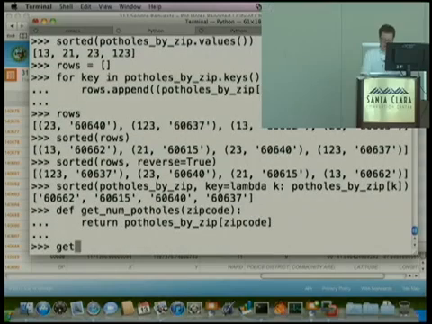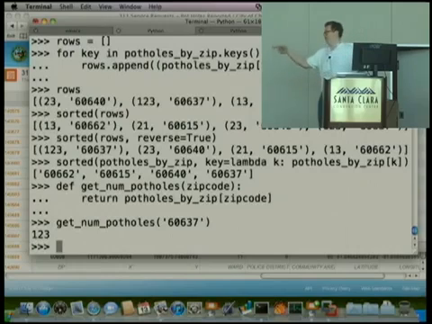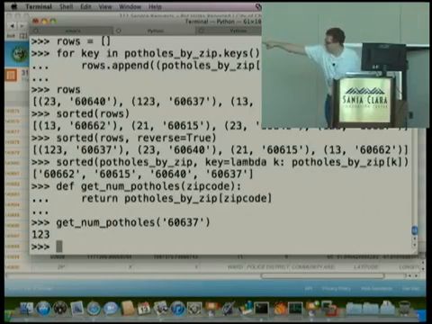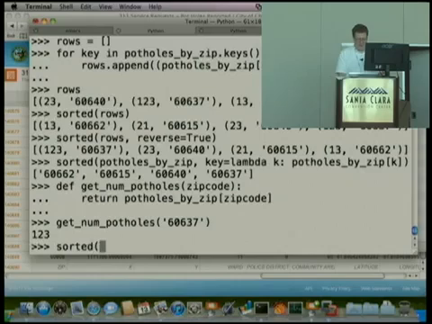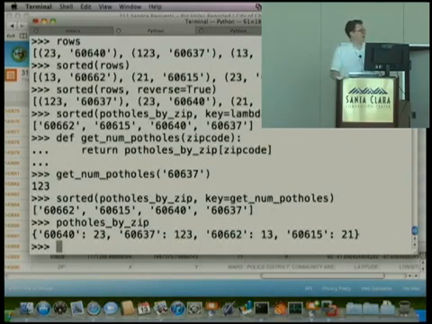So the idea here is you have some function where you pass in a zip code, and it tells you how many potholes are in the zip code. So you have this function that's doing a lookup. It turns out that you can pass that to the sort function. You can say sorted potholes by zip, key equals get num potholes, and it'll rank these things by the total number of potholes that they have.